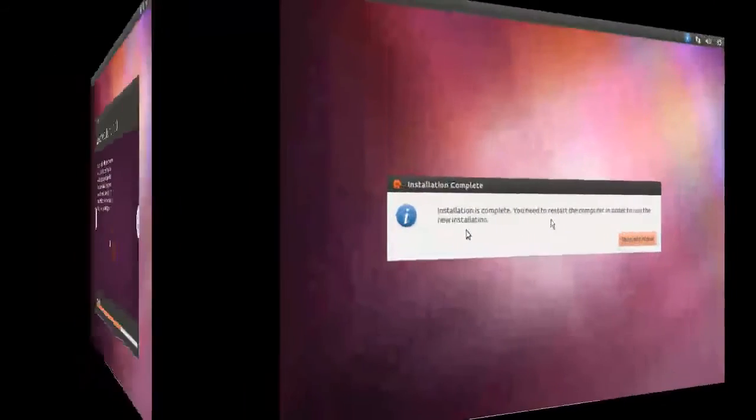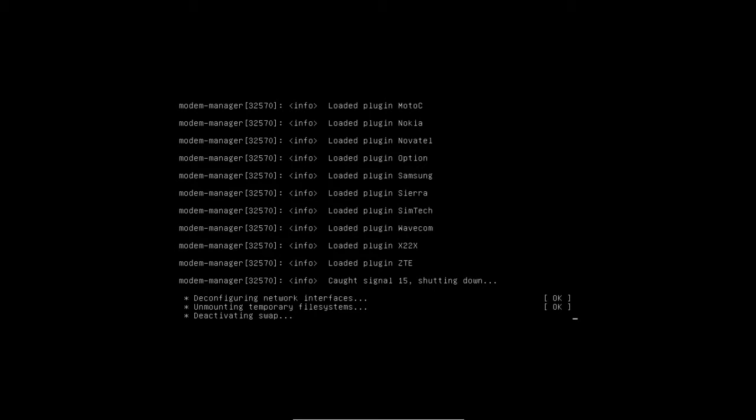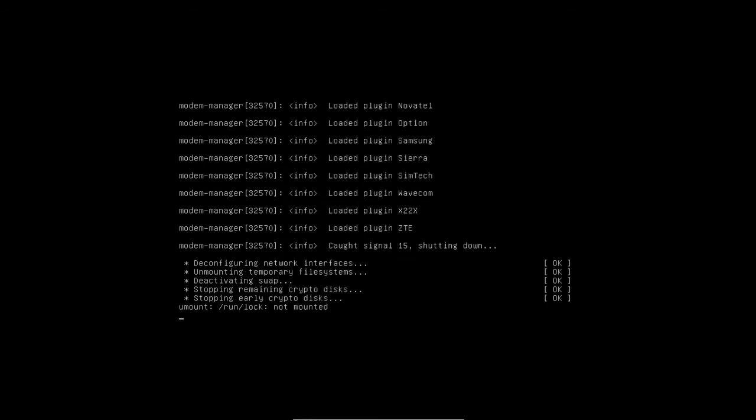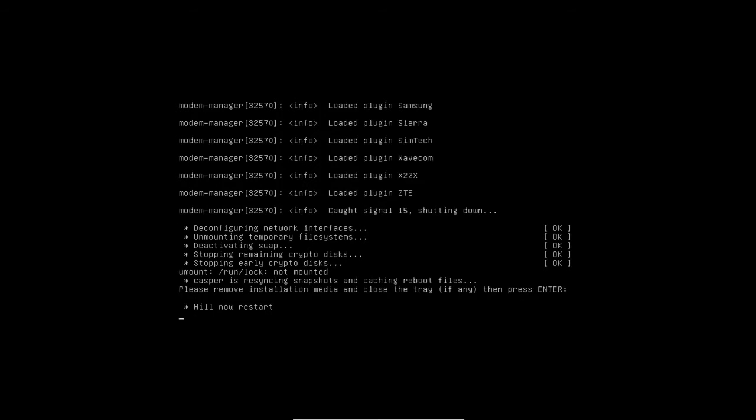Yes, the installation is complete. Then restart now. Please remove the installation media and close the tray if any, then press Enter. So you must remove the CD first. After that, press Enter.